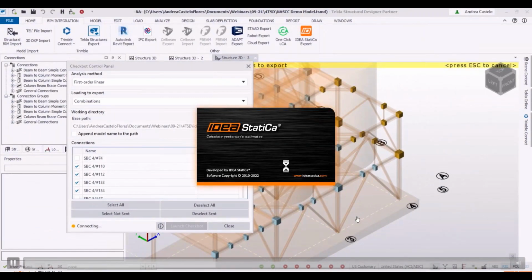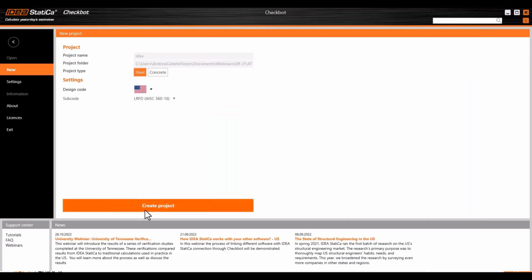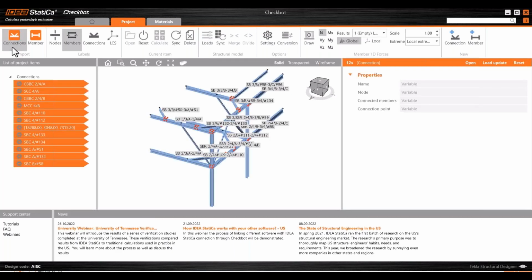Again, you will need to create a new project, selecting the correct code, okay? And finally, you click now in connections because you already have selected the connections you want to import, okay? So we wait for it, and we get all the connections with the names from TSC, okay?